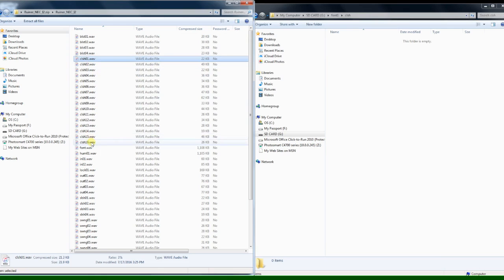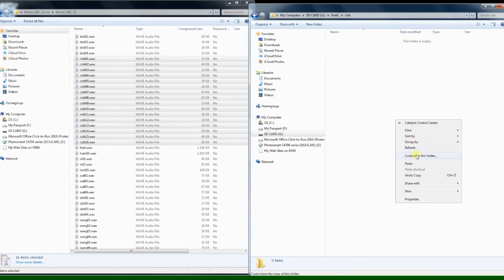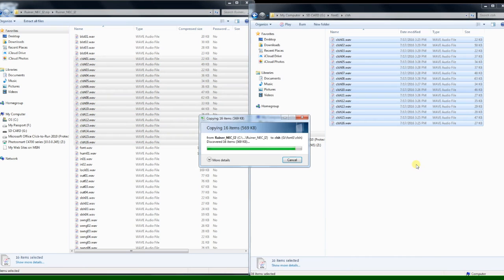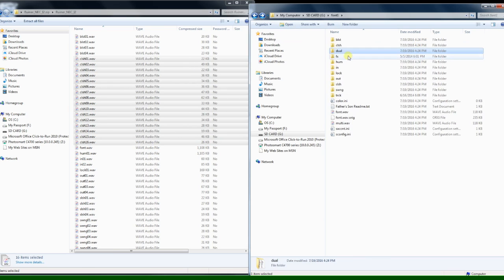Now I'll go over here. There's a few more clashes, but that's okay. We're going to copy these. We're going to paste them into this folder. Boom. All done. Dual. I have some original files here, but there are no new files, so we're going to leave the original dual files there.